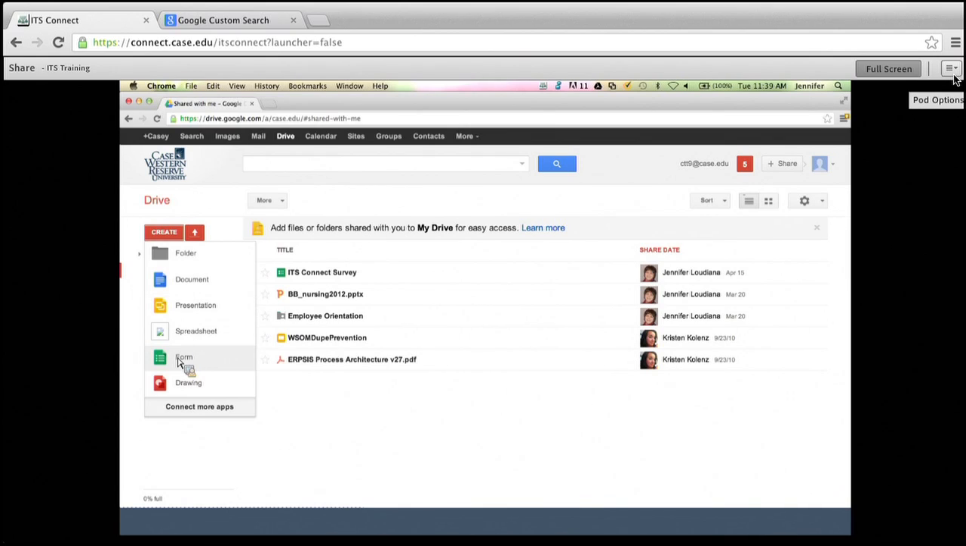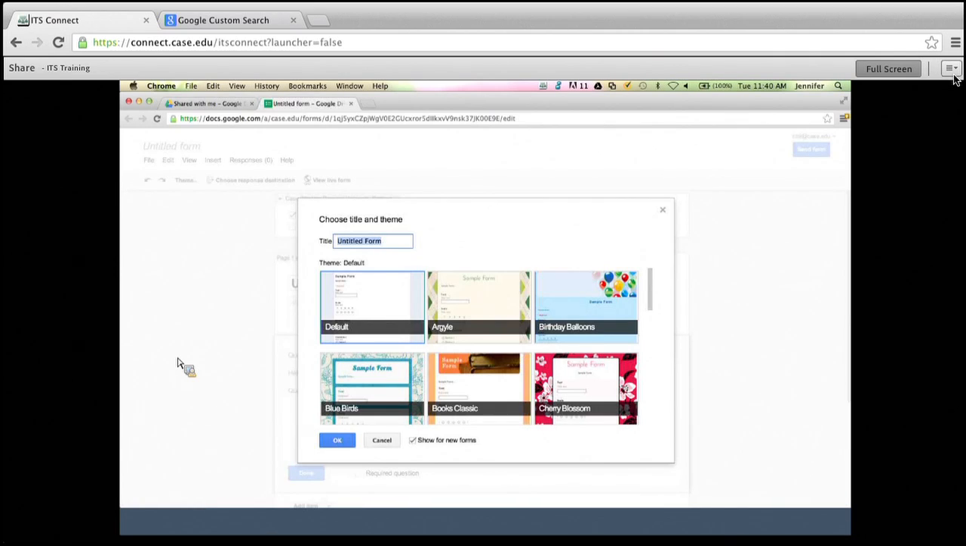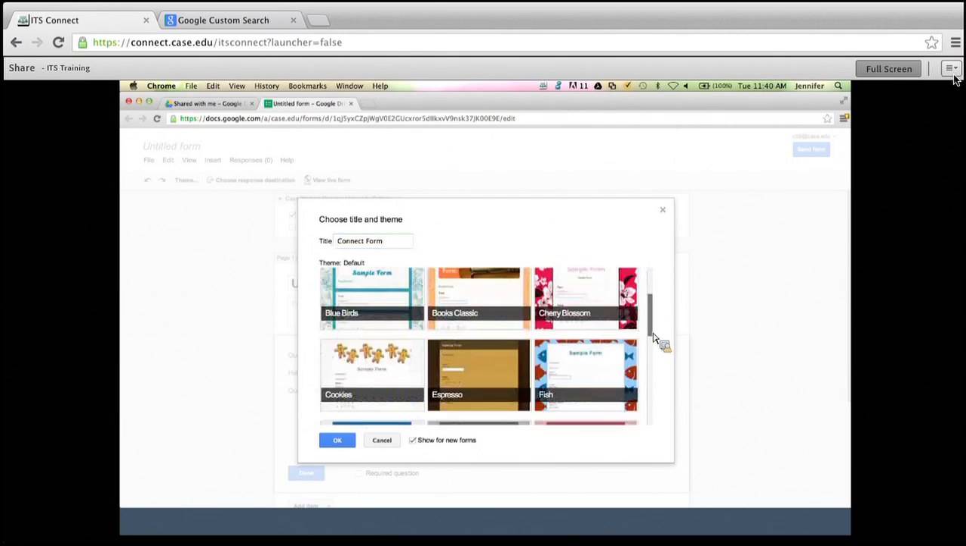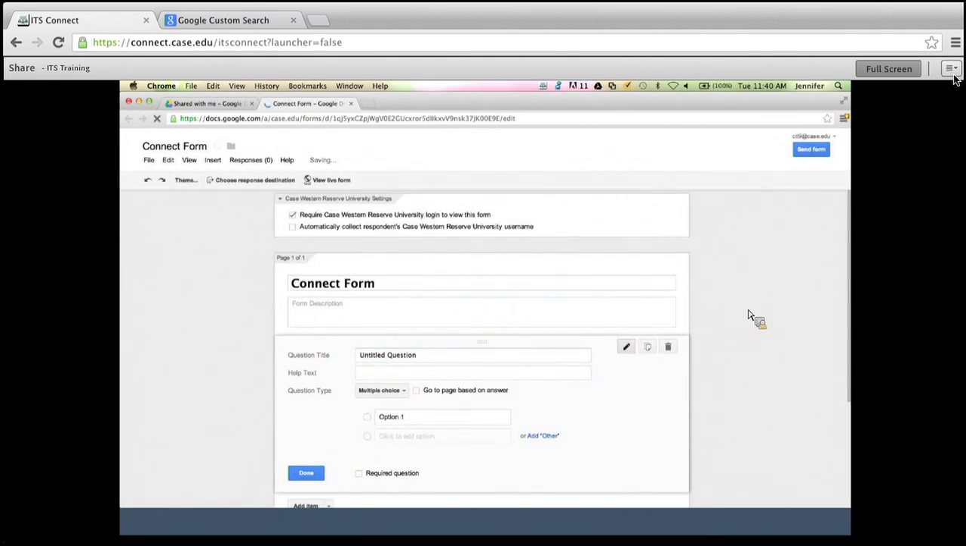What we want to look at today is forms. So if we click on Form, it's going to start walking us through a very simple wizard. So we can title our form. We can choose a theme. So if you want to choose the default, which is what most people use, if you want to choose the balloons, you can do that. Depending on what the theme is of your form, you can choose one of those and then click on OK, and it will get started.